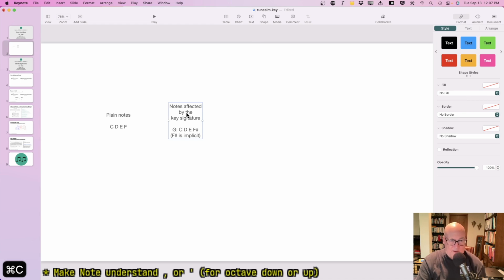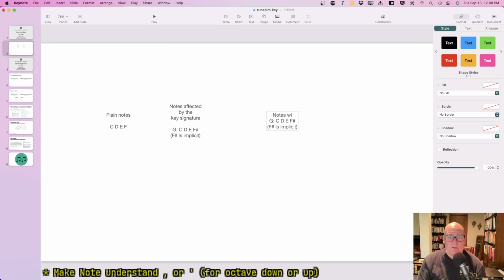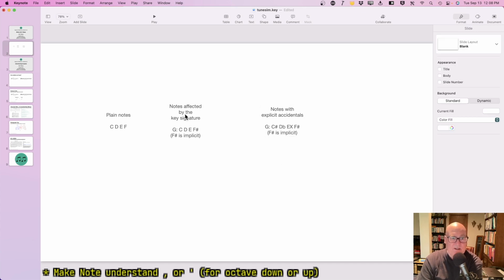And then the third category, notes with explicit accidentals. Okay, and maybe I'm in the key of C and I say C sharp and I say D flat. I won't look up the formal flat signature. Okay, and there's actually a double sharp that looks kind of like an X with some dots. Okay, the F sharp might still be implicit in the key of G, but they're made explicit when we do them.